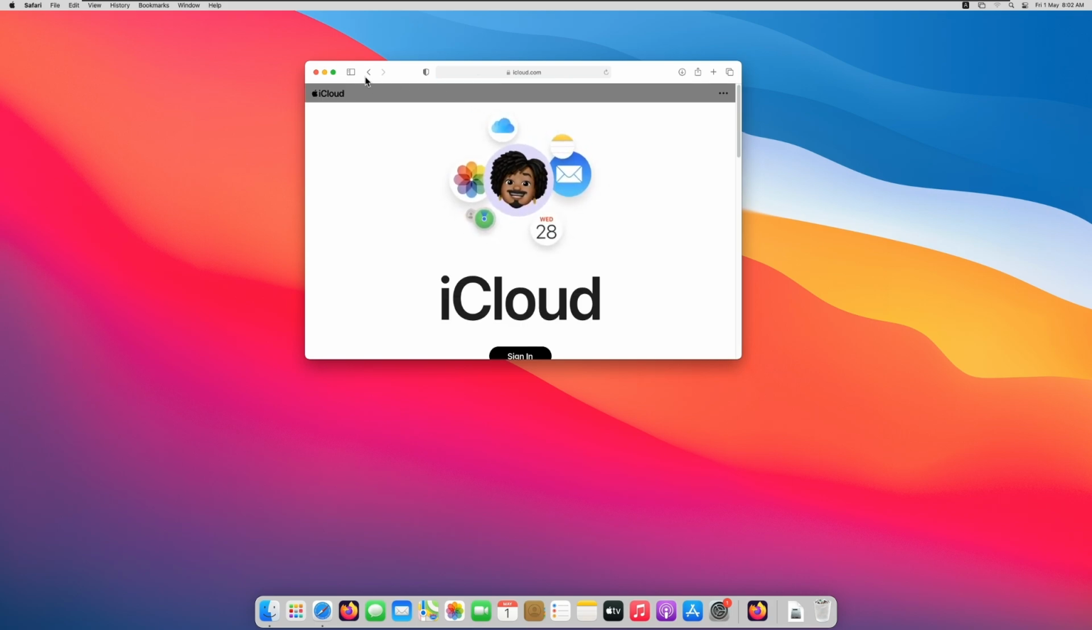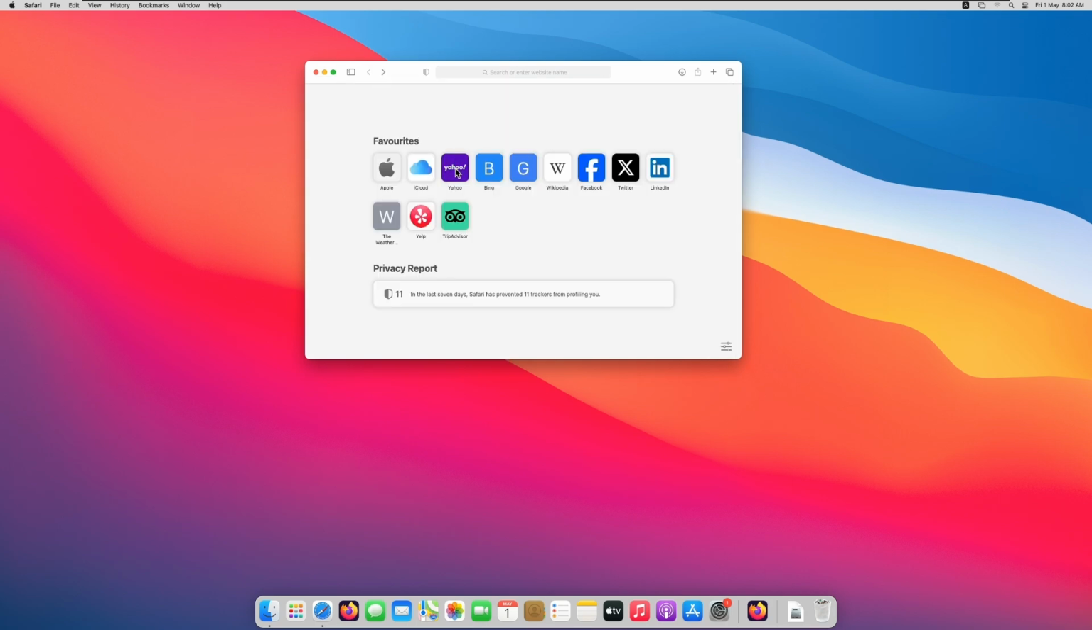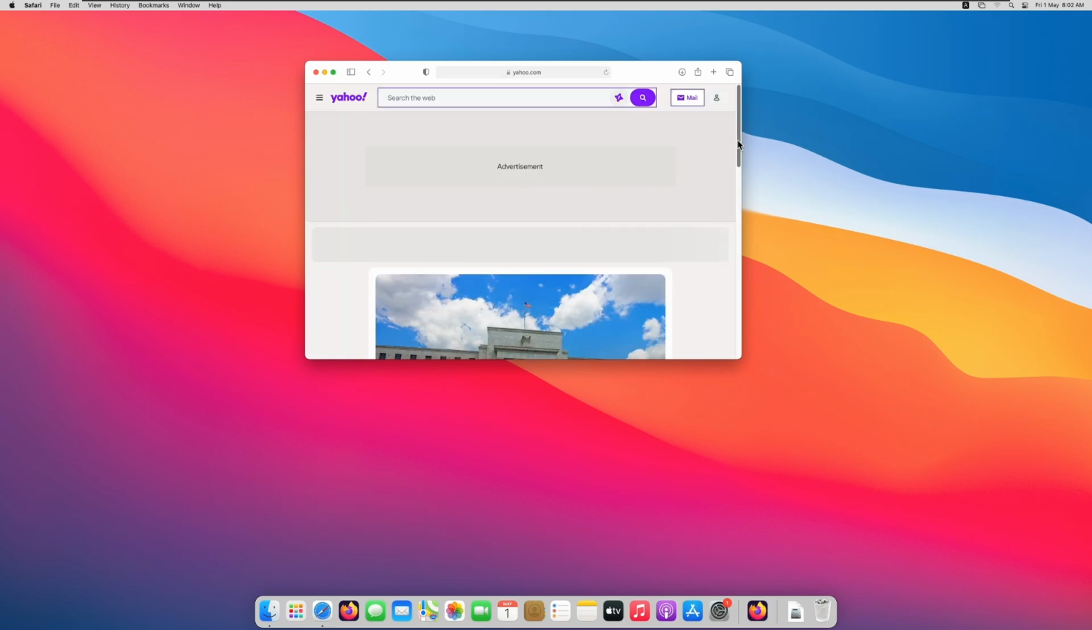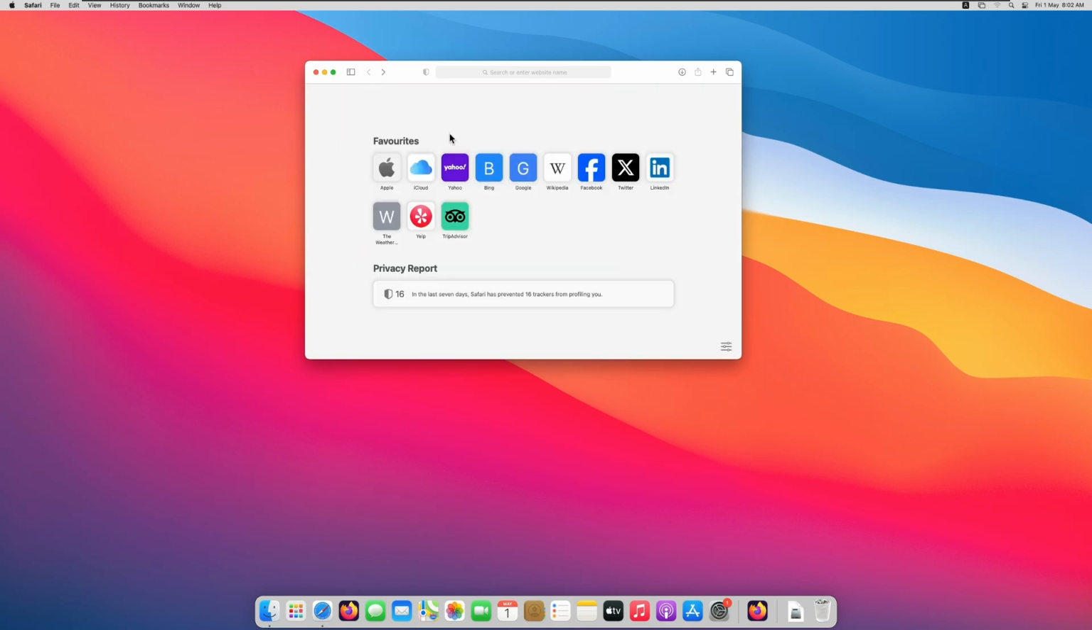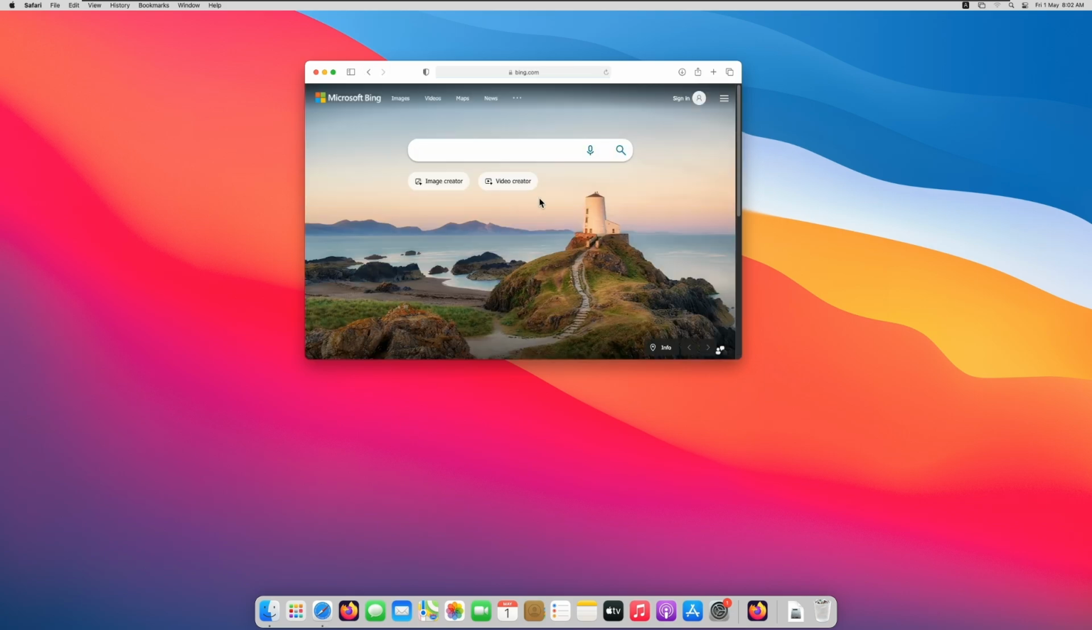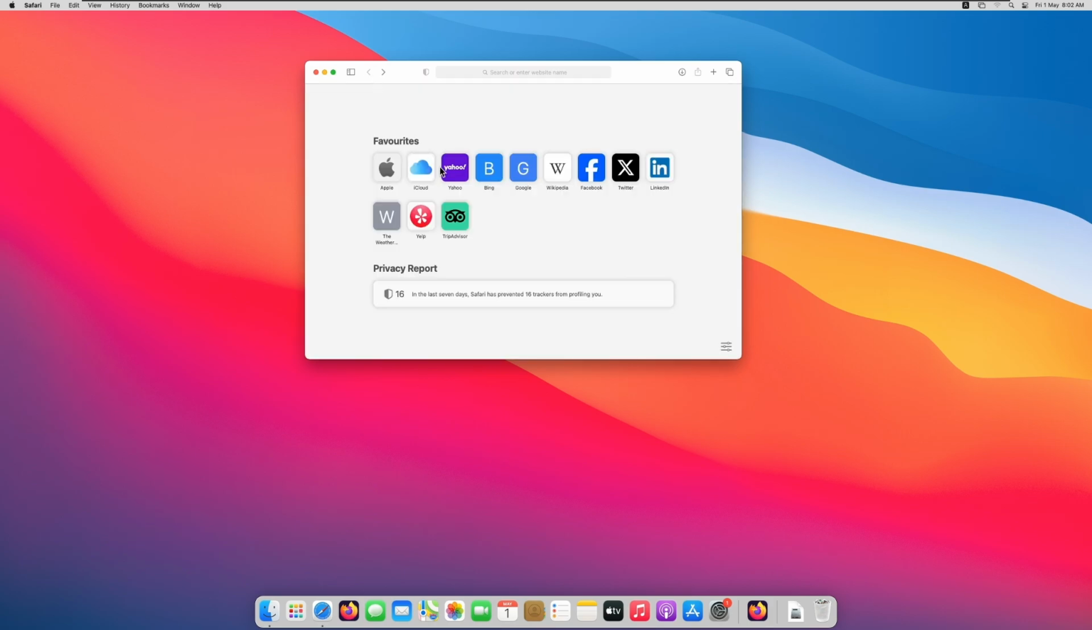Safari stores temporary website files like images, scripts, and page data so sites can load faster next time. But over time, this stored data can become old or corrupted and start causing problems. Let's begin. Open Safari on your Mac.